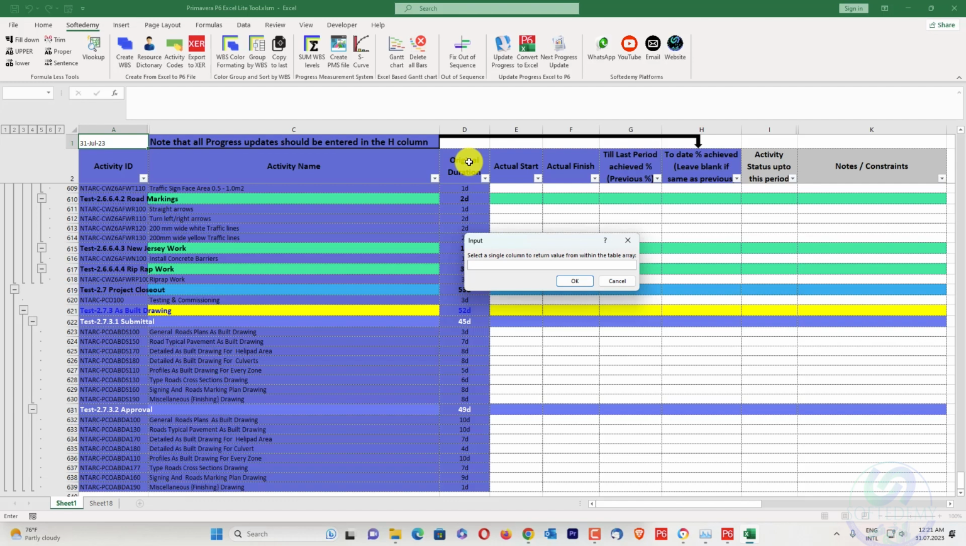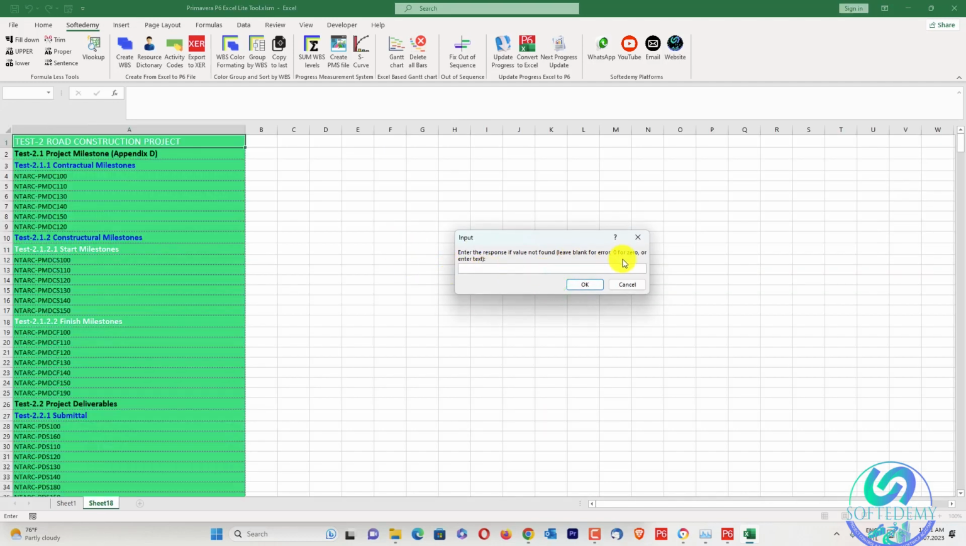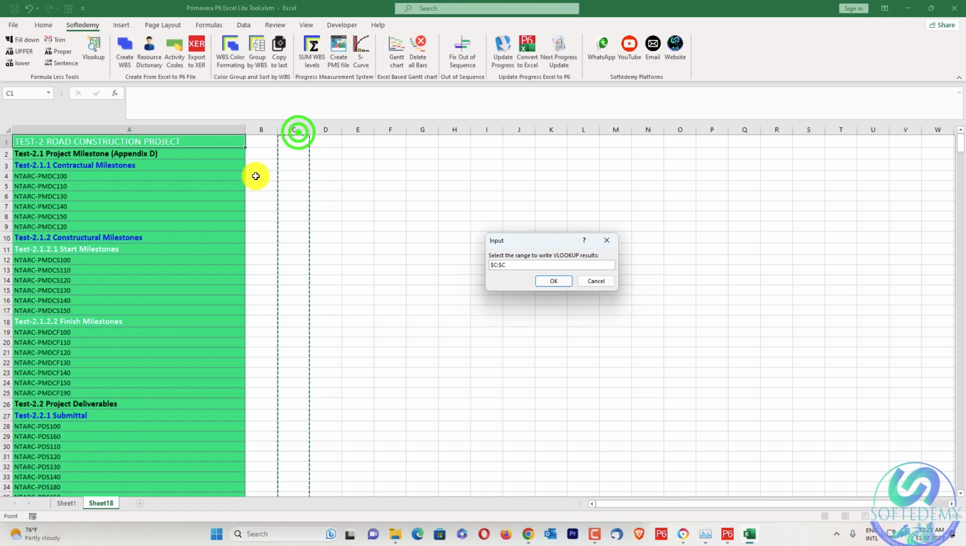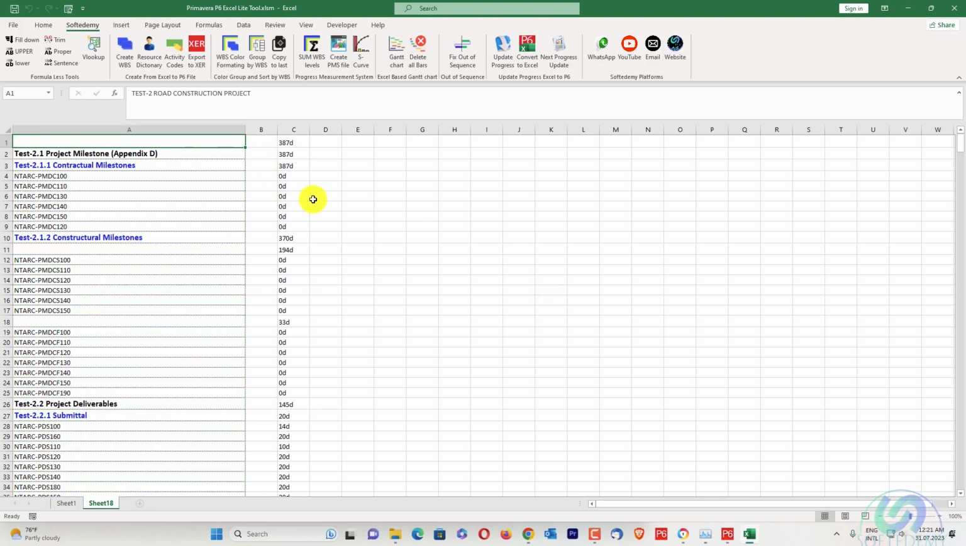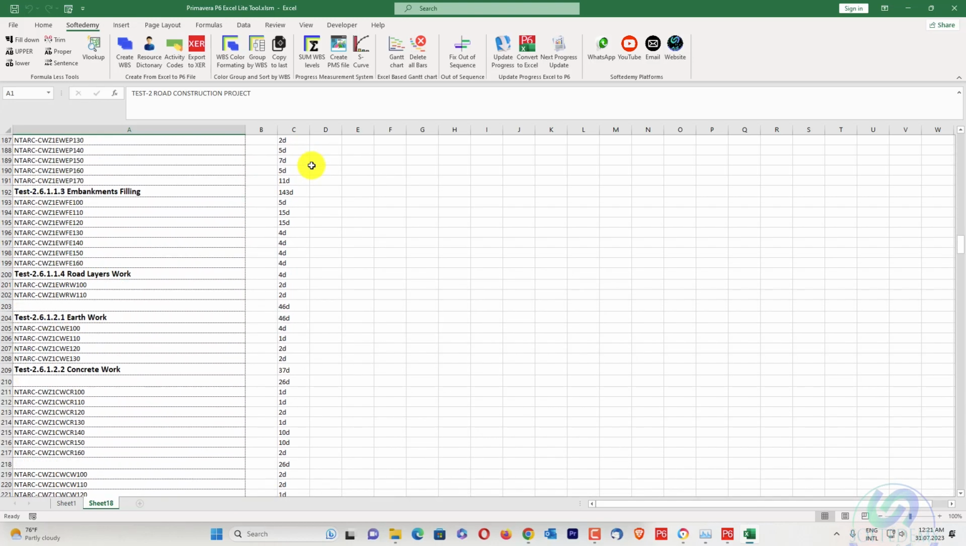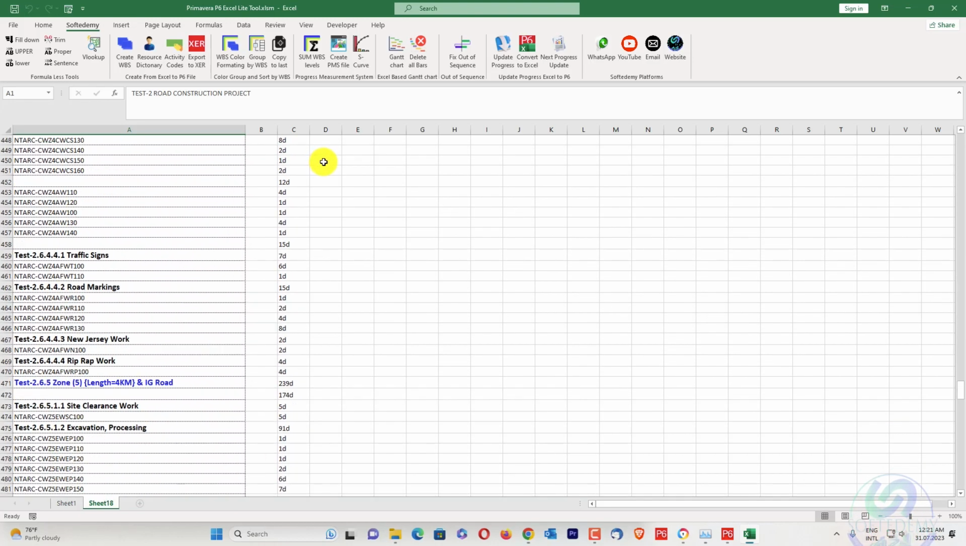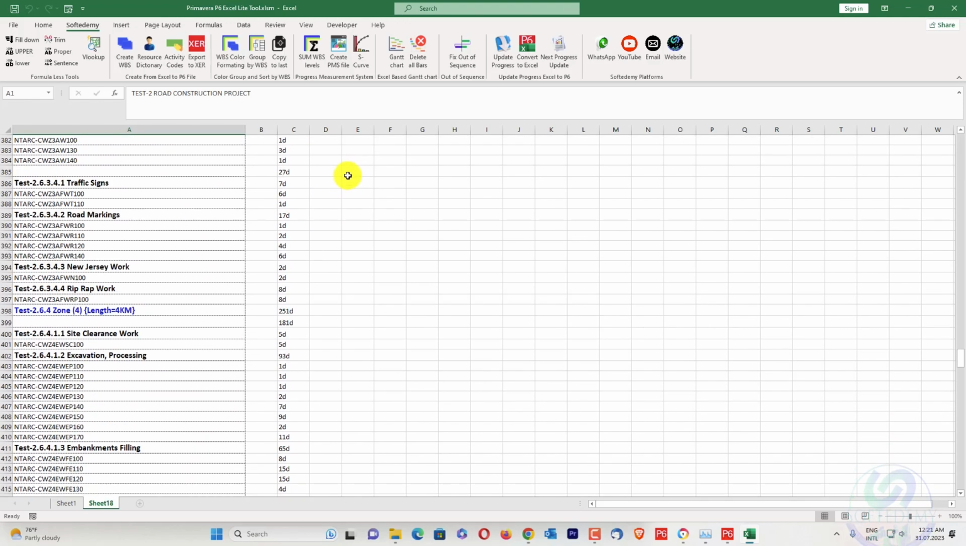Which value do I need to know? The original duration. I will select this column, and this column should appear here. Now it's asking, if there is an error, what should be the response? I will say that if there is an error, write 0. Now it's asking to select the columns where you want to enter your values. I will select that column and press OK. It will enter all the values in front of that table. You can see all the values have been vlookup here.